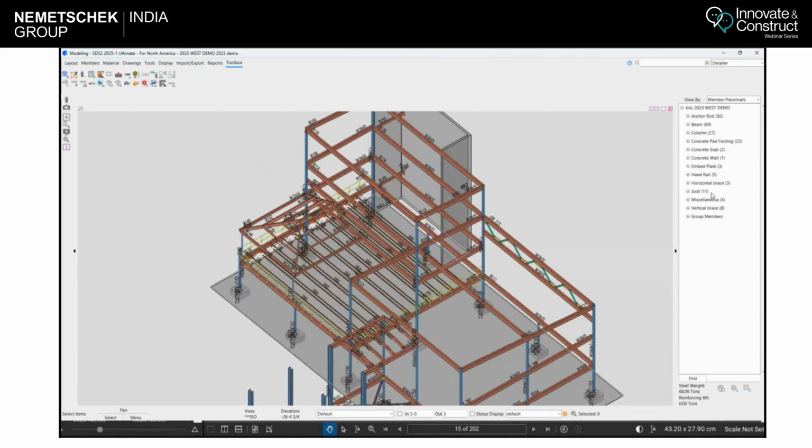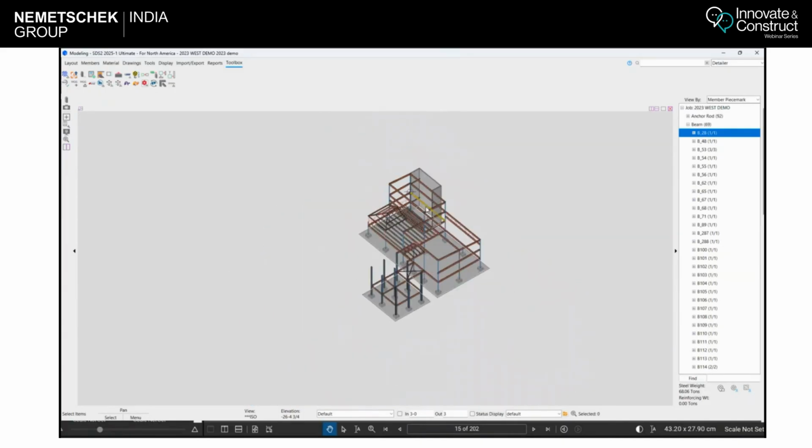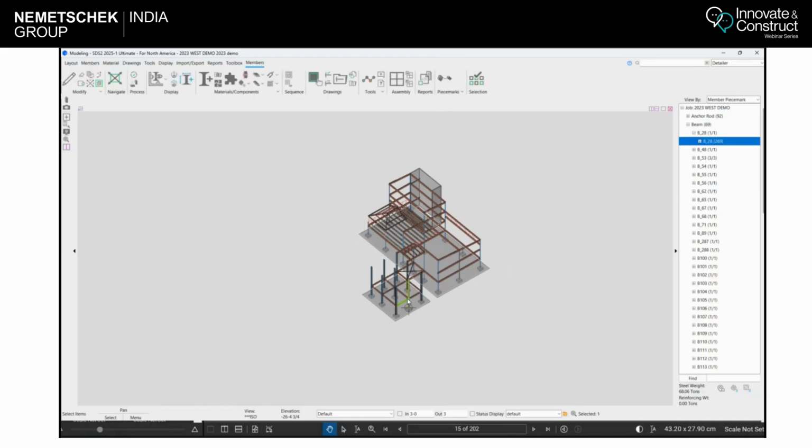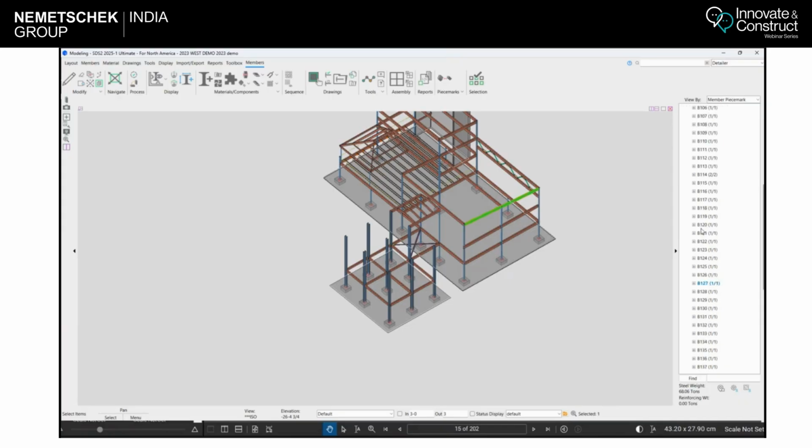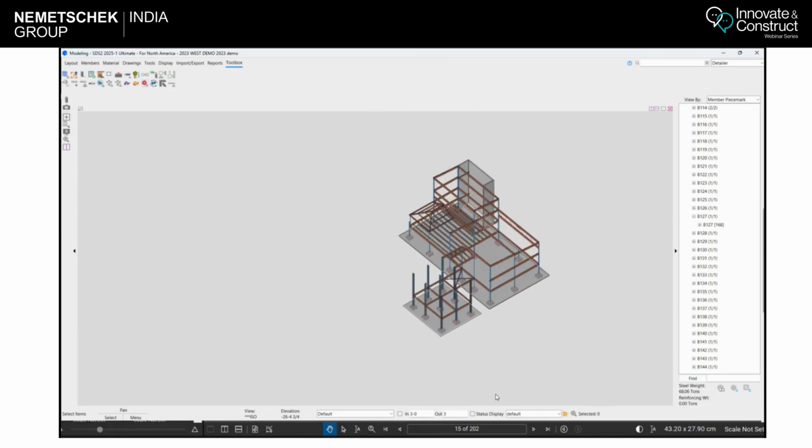Then here is the piece mark, what you have in the model. You can isolate it through member mark, member number and piece mark. So if I want to look at a beam and I select any beam, you can see it will get highlighted here, or vice versa. If I select any beam here, it will also get highlighted here. You can see this is my beam 27. Similarly, you have other options.